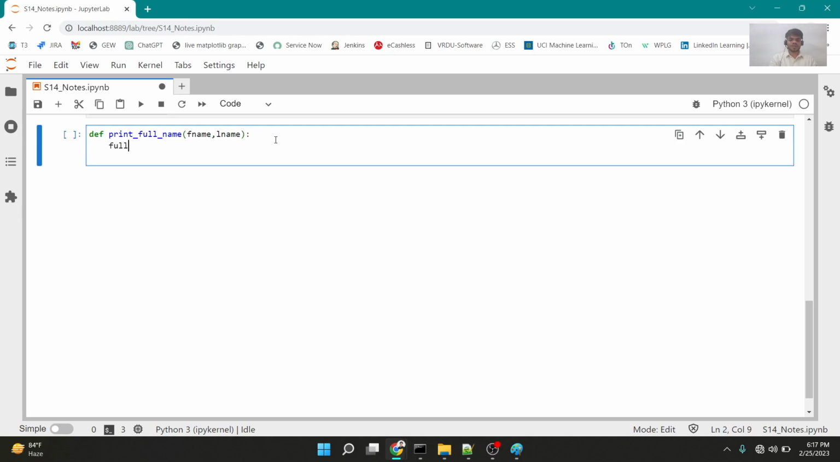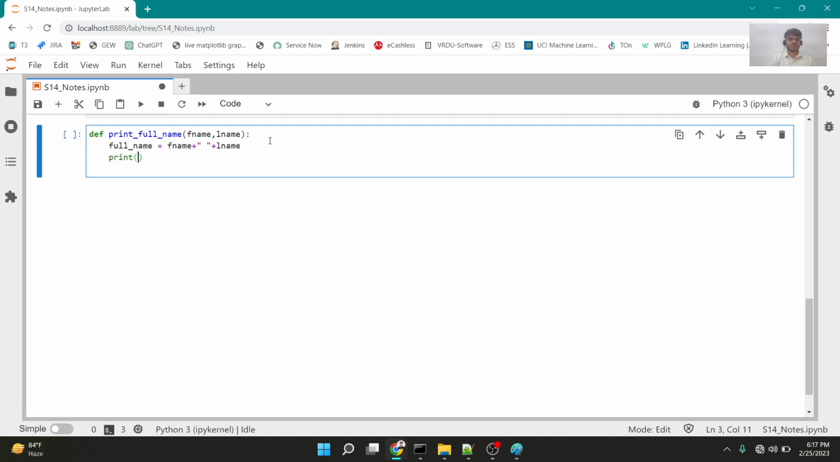Inside I'm going to create full name, and then I'm going to print full name. If you observe carefully, this function which I'm creating is expecting two inputs: f name and l name. Within the function, a full name is created and stored in this variable which goes by the name full name, and that is what is printed.